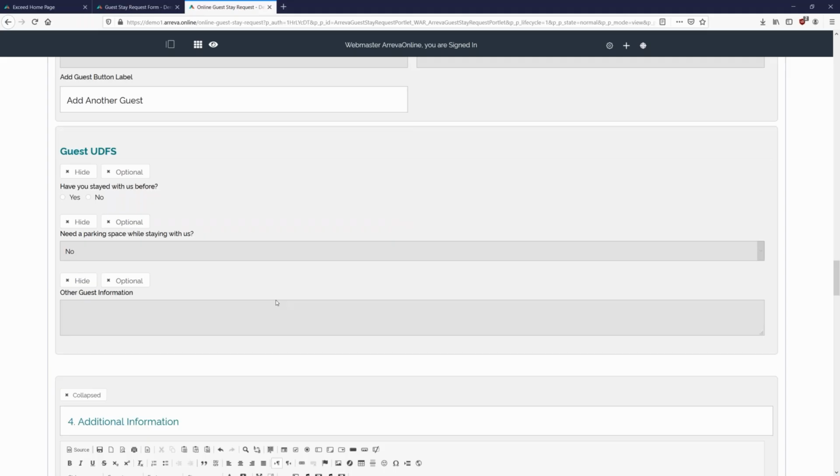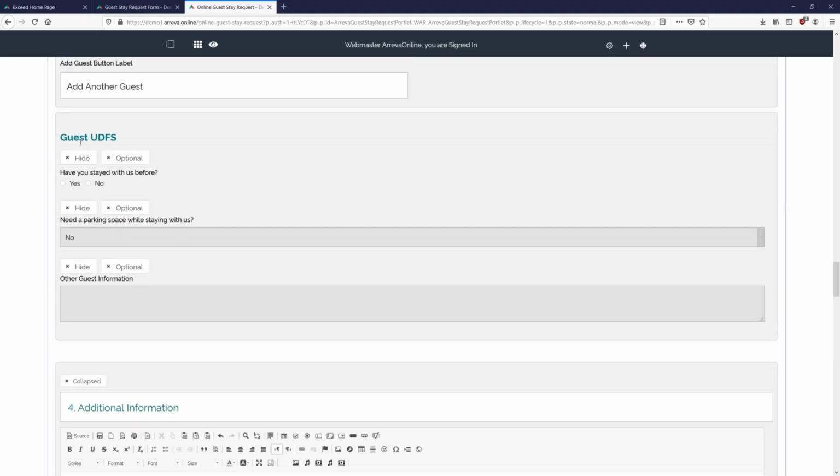Again, down below the guest request questions, we immediately come to the guest UDFs, and this gives us the ability, again, to ask those extra questions. If we're not already asking them, we absolutely can in a user-defined field. Those user-defined fields, as you've seen, are different types of questions. It can be checkbox, it can be drop down, it can be a big open text box if you want as well. Many different question choices for those user-defined fields.